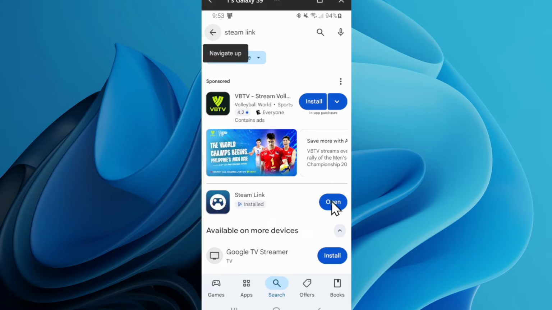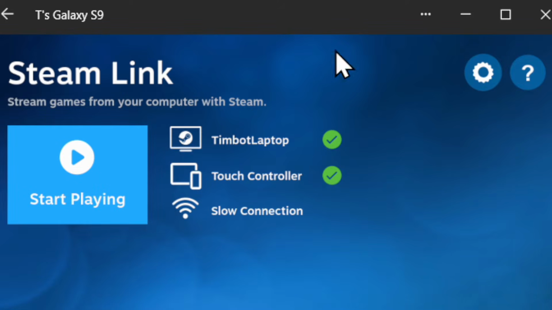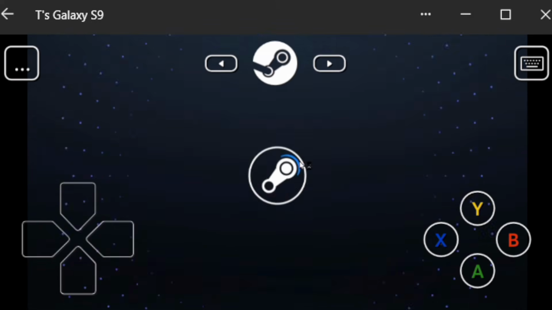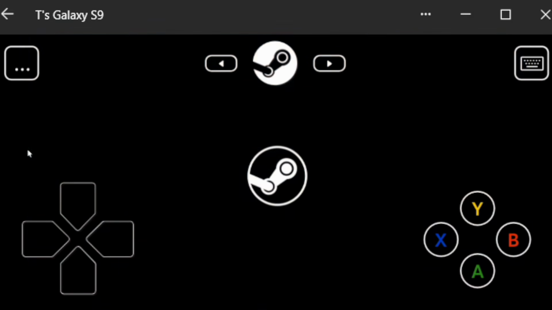And you're going to see this is going to flip around now. And here's Steam Link. And you can just start playing and it should automatically detect your computer. And you can see my laptop is connected. Touch controller is good. So I can just hit start playing right now. And on your computer now, Big Picture mode is going to open up, and you're going to be forced to play.